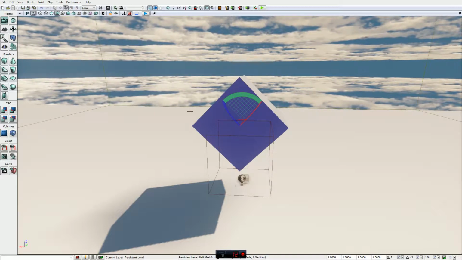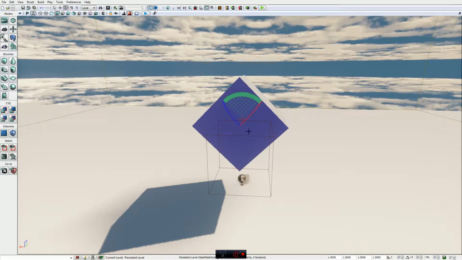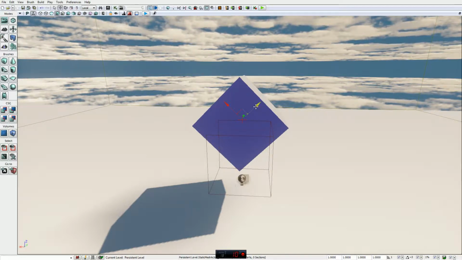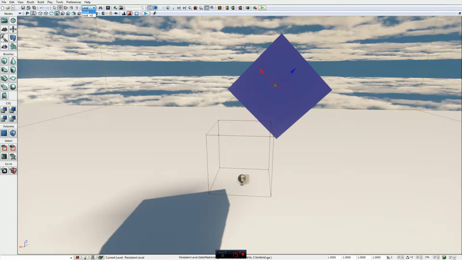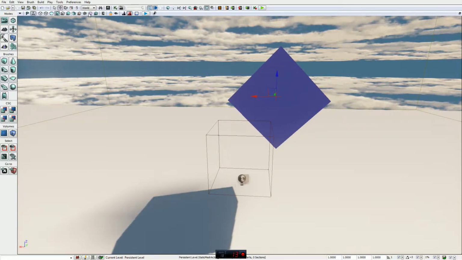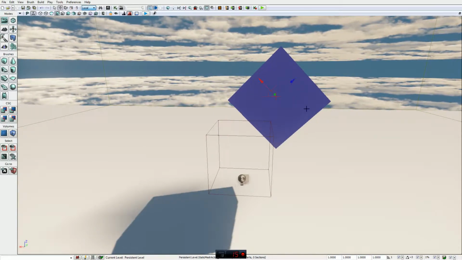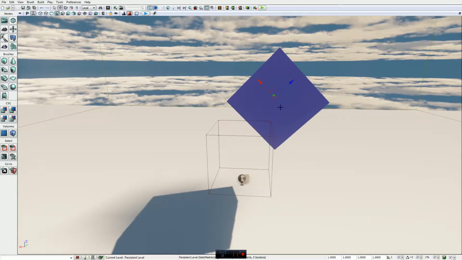Now, local can be useful in and of itself because it will allow you to move along this object's own axis. So if I were to go in this direction, it actually moves it diagonally instead of what it would be like in world, which would just be moving it straight up. So this object's z-axis is actually this way instead of up and down.